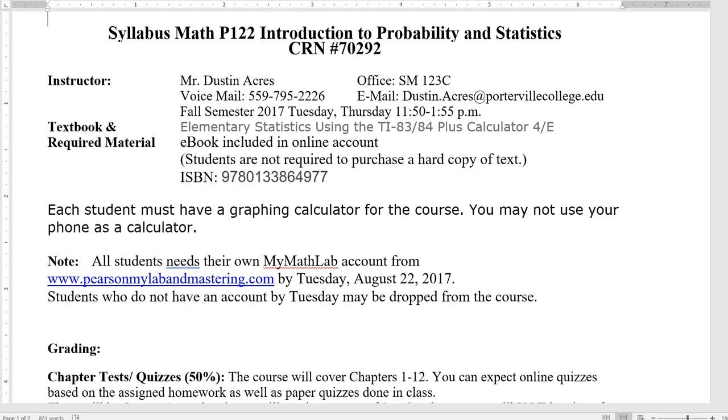Welcome to Math 122. This should be our CRN number, I believe. Let's see. So here's my name, my voicemail, office, and email. Out of those options, the easiest way to reach me is going to be by email. I generally will respond to those within 1 to 2 business days. You should have access to me.